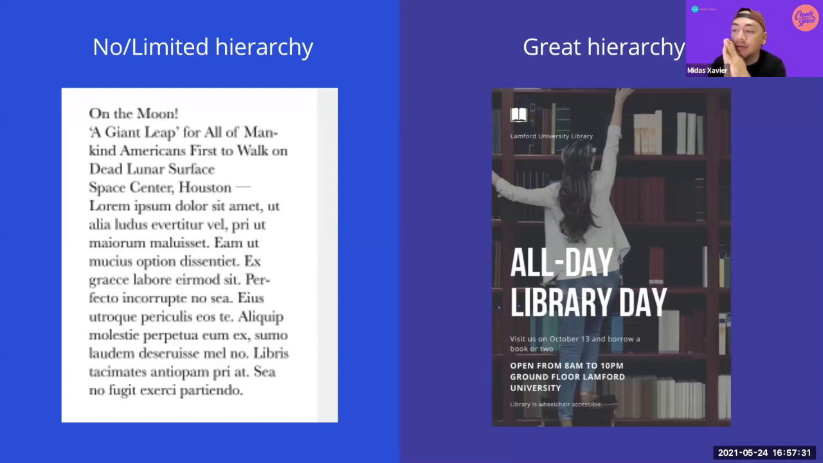Like, it doesn't really have hierarchy, right? Versus the second one. The second one, you would already know that they have an all-day library day, that they are open from 8 a.m. to 10 p.m. on the ground floor of Lamford University, that you can visit them on October 13 and borrow a book or two. Their library is wheelchair accessible, and then Lamford University Library, right? Do you agree?